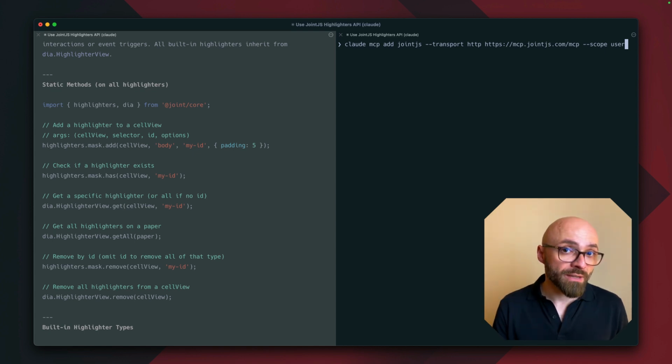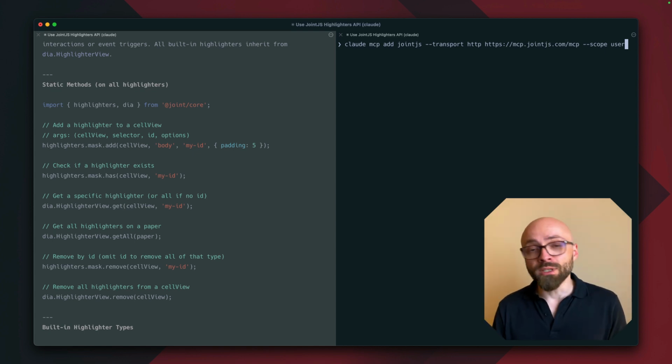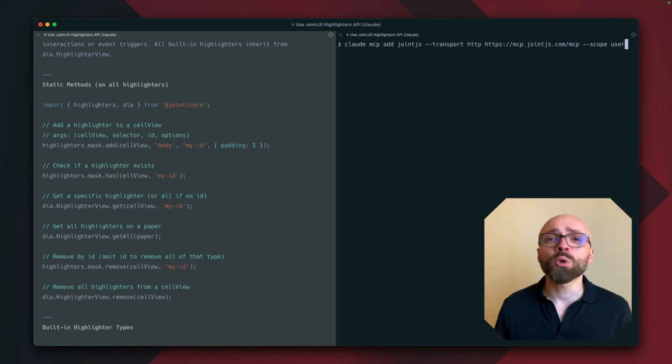And the third option you have is a JSON config that you can commit into your GitHub repository, which means that it will be available for all your teammates. You will add it to your project, and whoever is using Claude Code will have access to JointJS MCP server without having to actually install it. I'll jump into Visual Studio Code so I can show you what this file looks like.